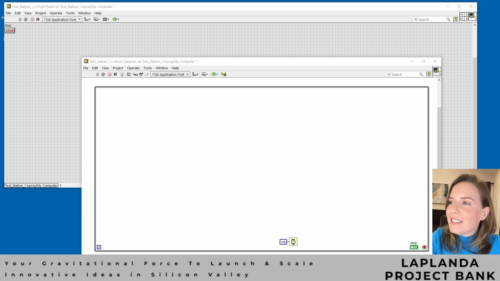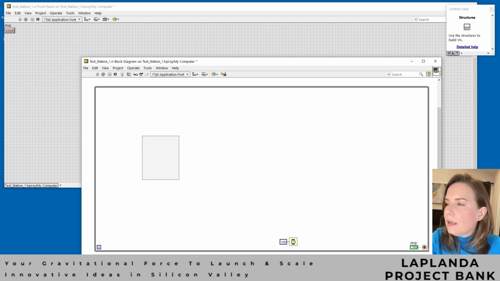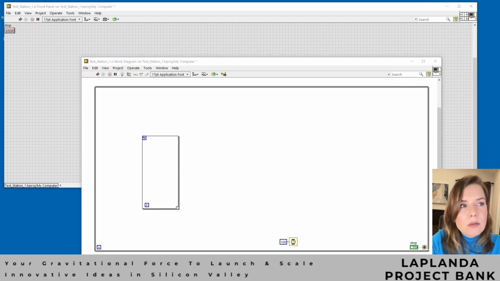In structures, select for loop and place it on the block diagram. We can also check its description in context help. It executes its subdiagram n times, where n is the value wired to the count n terminal. The iteration terminal provides the current loop iteration count, which ranges from 0 to n-1. The for loop here will let us gather random numbers into arrays. The size of the array will match the number of iterations.